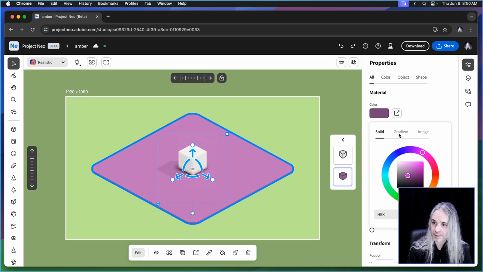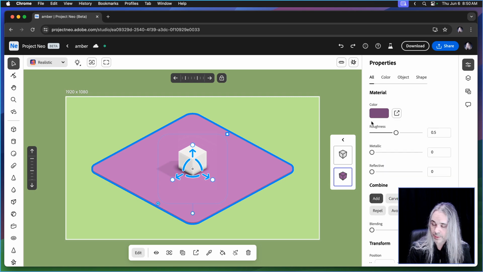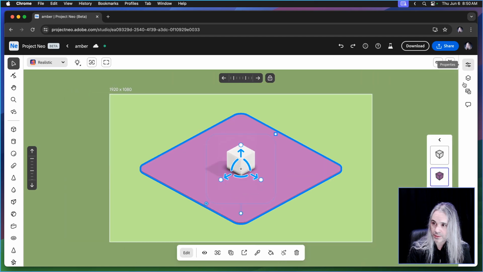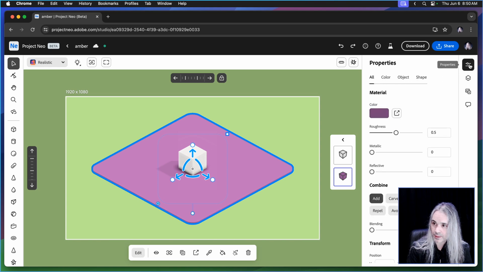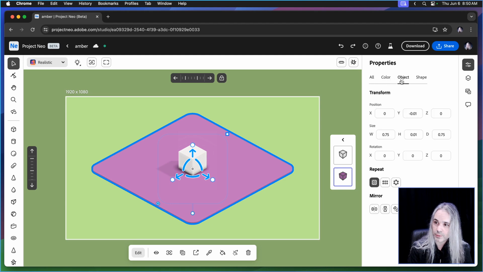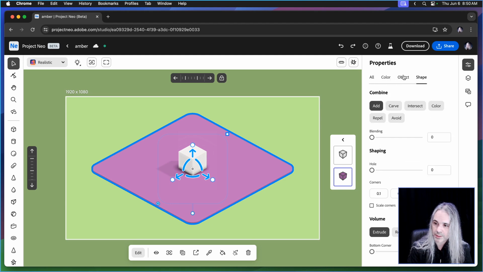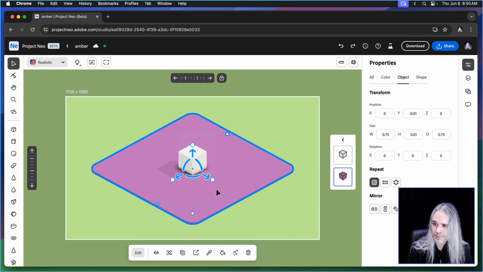We also have gradient, image. I'm just going to use a solid there. Over on the side here, we can toggle these different panels. We've got our properties, we've got our layers here. This brings up a bigger layers panel, and it behaves like you would expect the layers panel to behave. We have visibility and so forth. We've got a library here of materials, backgrounds, lights. But properties is probably the easiest. And you can tab through these. It shows everything by default. But if you want to focus on only the object properties, only the shape properties, you can.